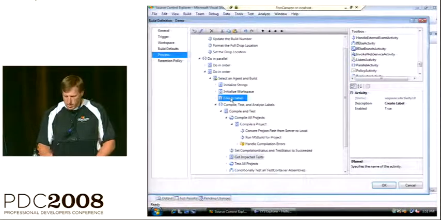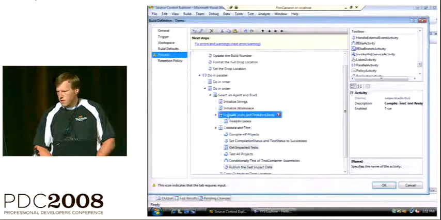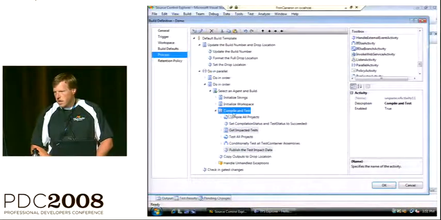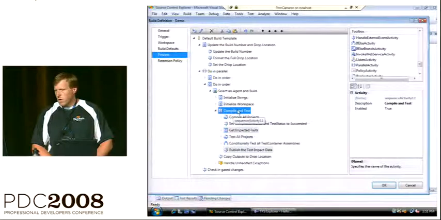So I'm going to delete this one out of the second one. Don't need that one. And I also don't need it to analyze the labels the second time, since I'm not going to create the labels. So I'm going to delete the analyze labels task. And now I've just got a basic compile and build task without the label work.